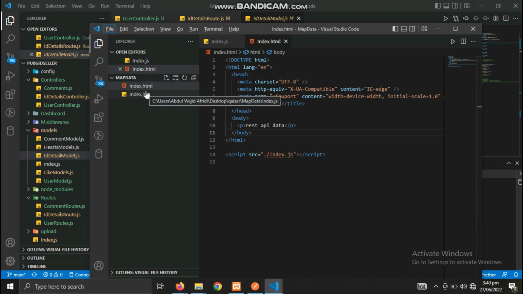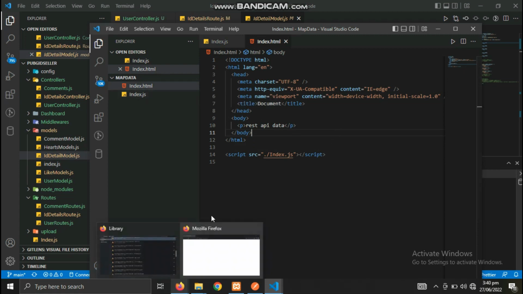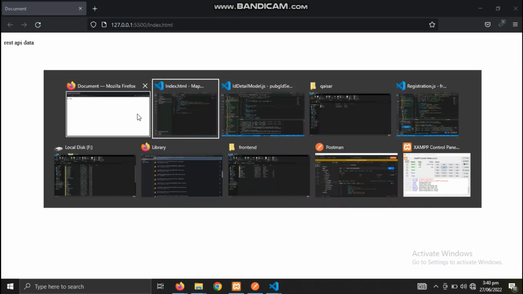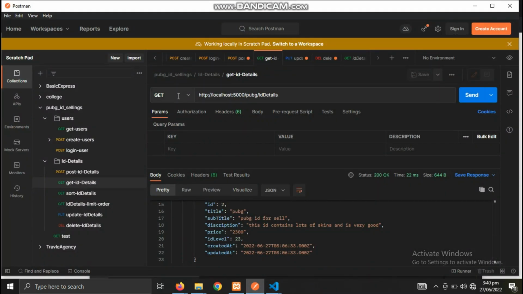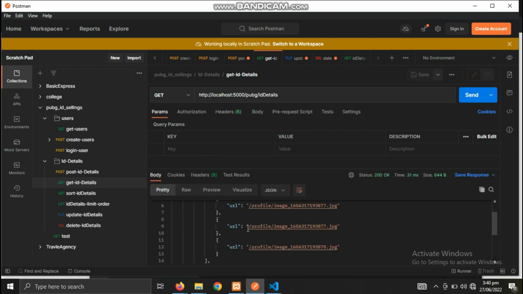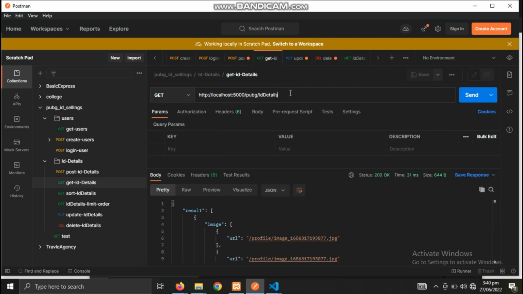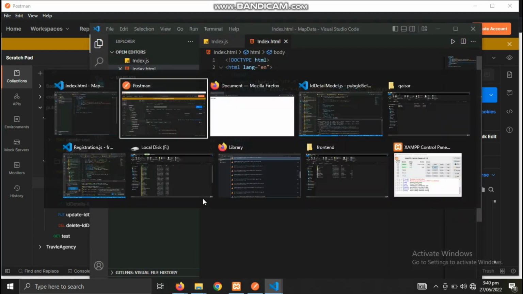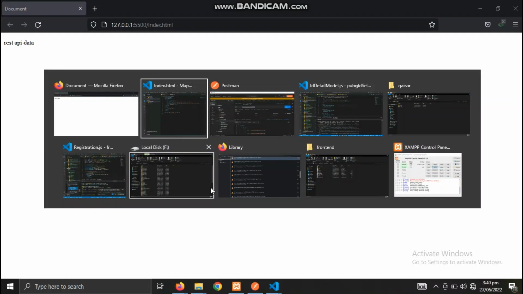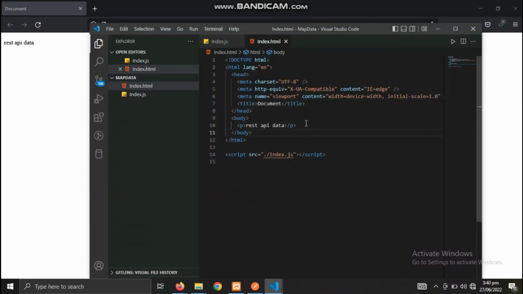I'm just going to go and check whether it is running or not. Here we have the REST API data. I actually want to get that link from there. I have only one data, I think. So I'm just going to get this link. That one is actually our REST API, and I'm going to show the data over there.